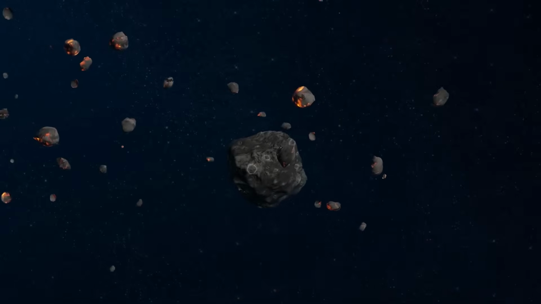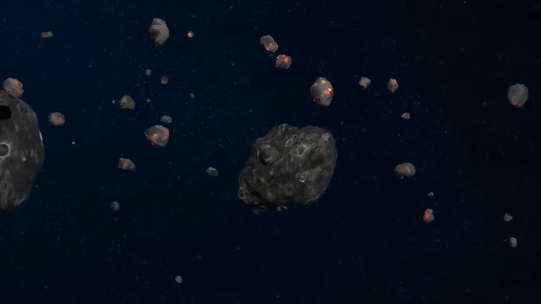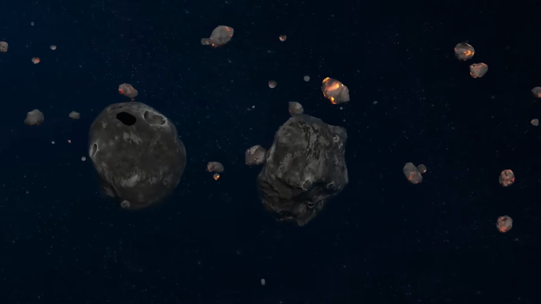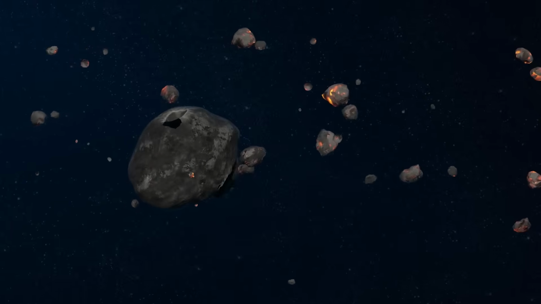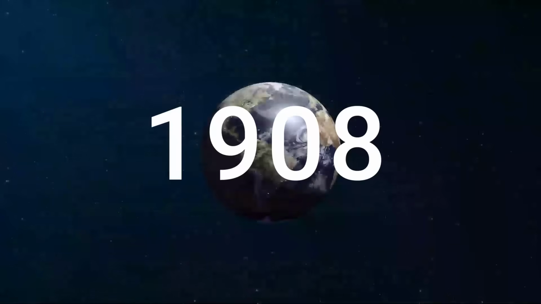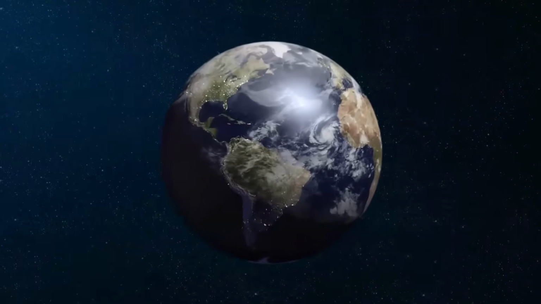Now, probably the most intriguing thing is that some experts think the Nader asteroid might have been a chunk that had broken off from Chicxulub before it hit Earth. It's still just a theory, but if true, it could mean that Earth got hit by a double whammy from space. Now, let's travel back in time to the year 1908 in Siberia.